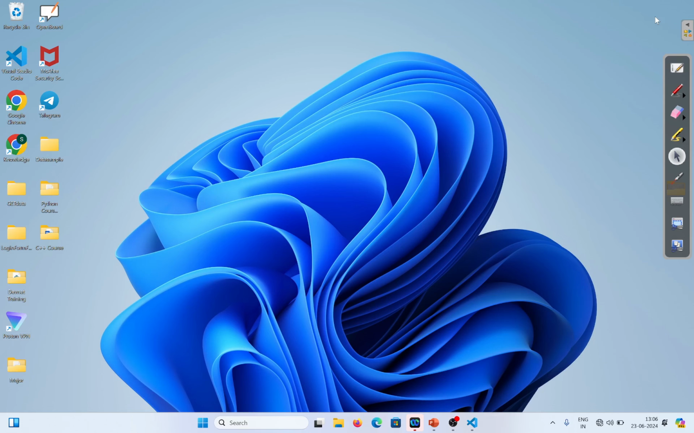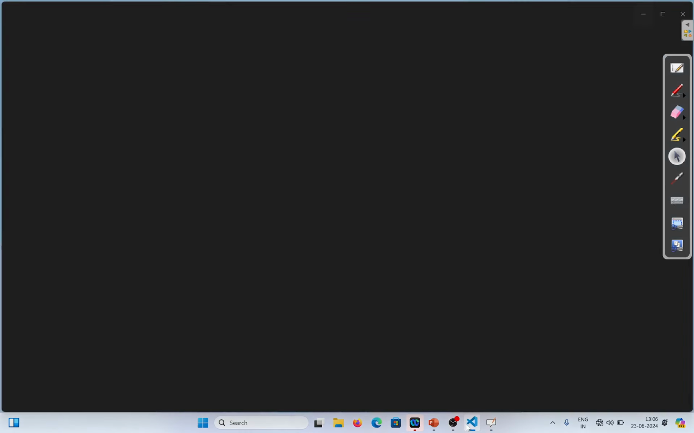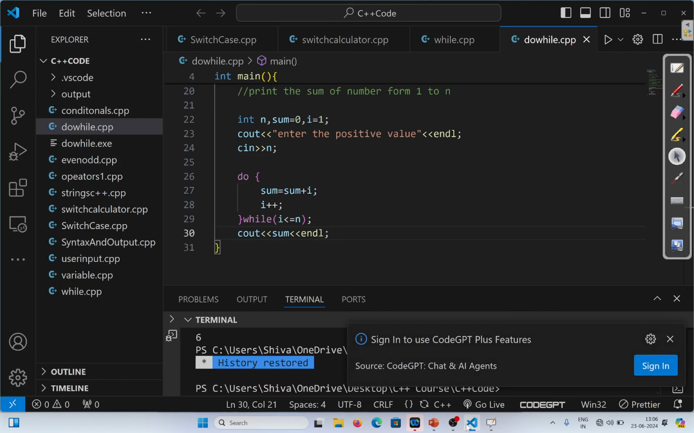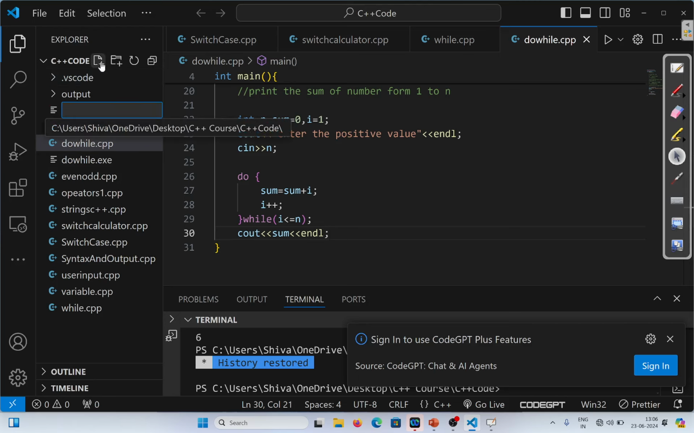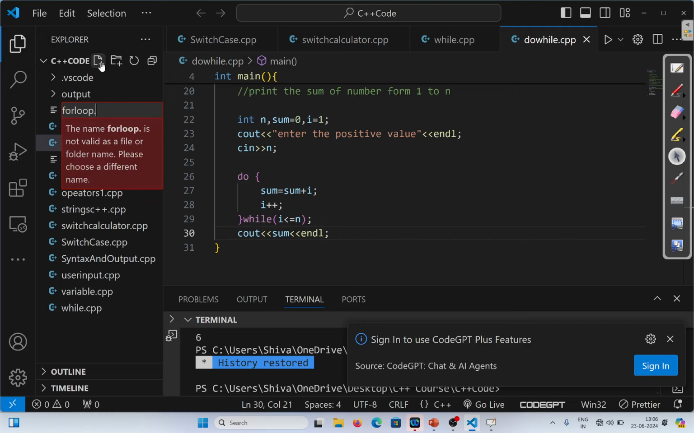Now let's do some practical implementation to understand the concept of a for loop. So here I'm creating a new file, forloop.cpp.